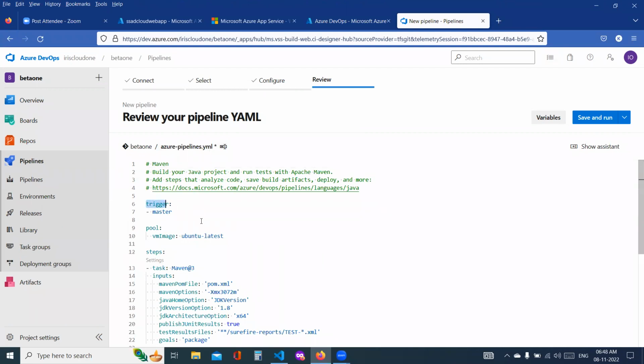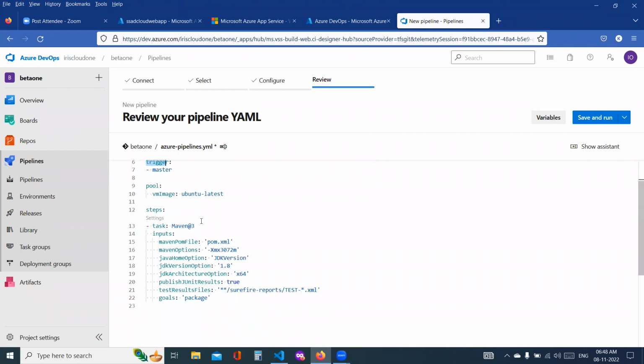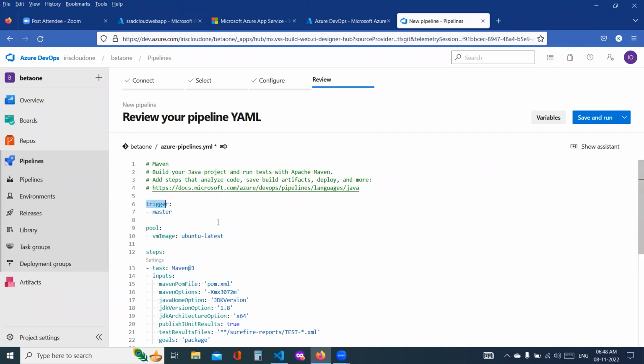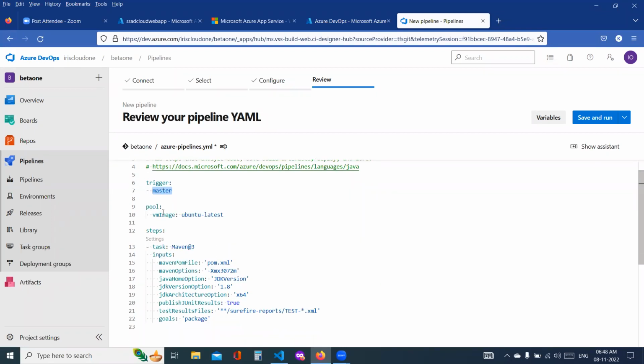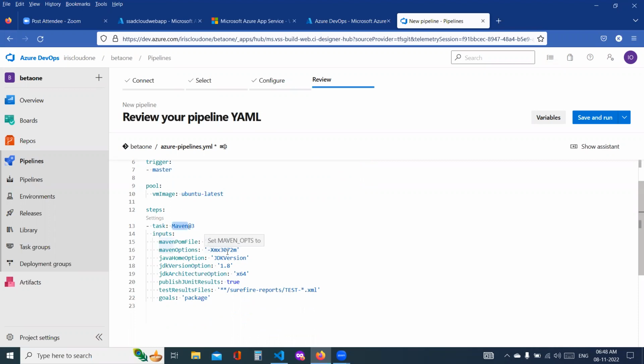There are some YAML configurations that are written. It will take some time for you to understand. So it all starts with a trigger point. Whenever there is a trigger in your source code, master branch, this pipeline will get started and it will go ahead and use a pool of VM image, which is Ubuntu VM. The latest Ubuntu image it will download from internet. And it will go ahead and start looking for Maven installation.